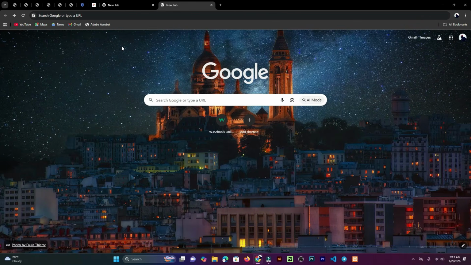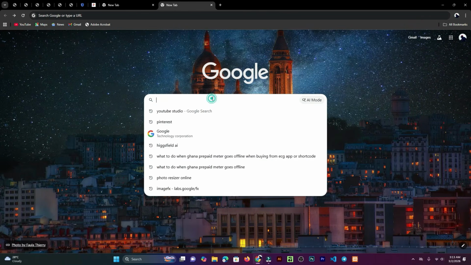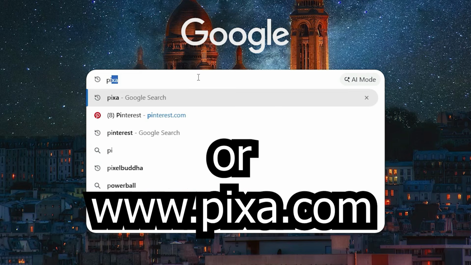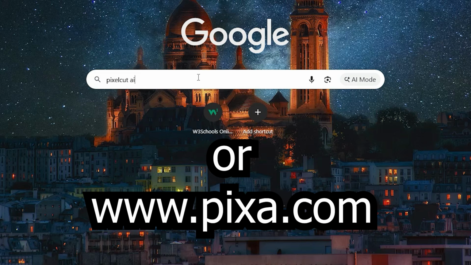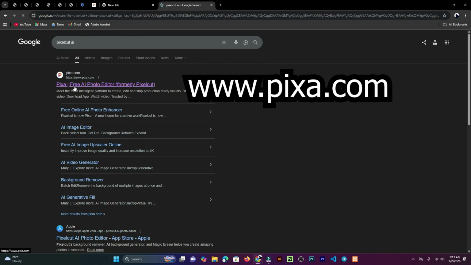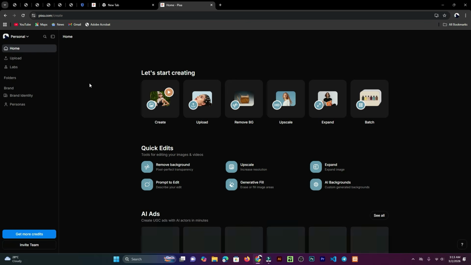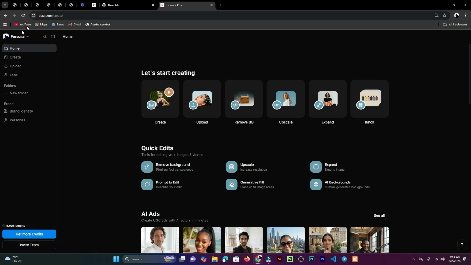So you can use the link in the description or you can search for Pixelcut. It is also Pixa, so you can say Pixelcut AI. Then hit enter, and probably it's the first option on the search results. Click that, pixa.com, and you have to sign up. I've already signed up, so back to home now, let's get the game started.